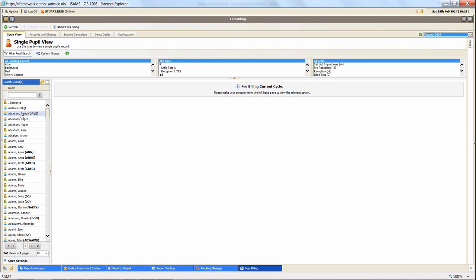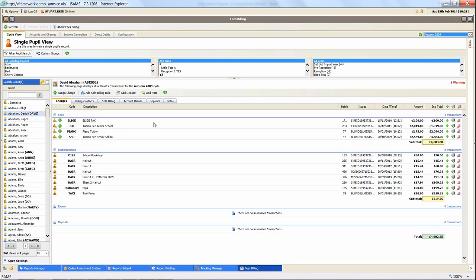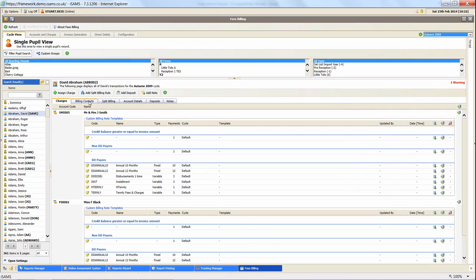We have the ability to add notes to the record to record information about the bill payer or the child. We have the ability to view who are the billing contacts for this child, who is it that is responsible for the whole bill or parts of the bill, and how are they going to pay. We managed a direct debit system as well.